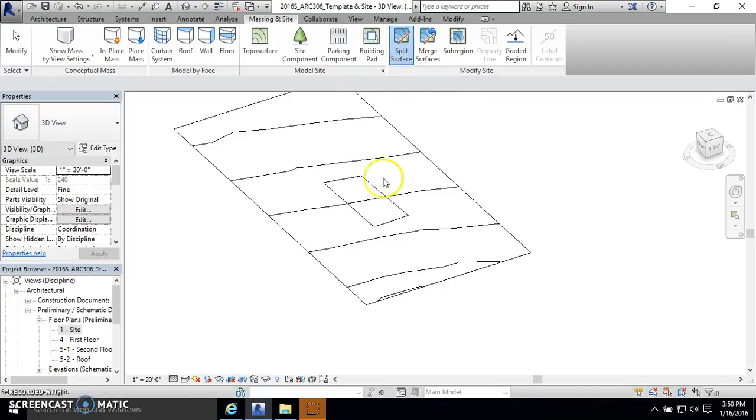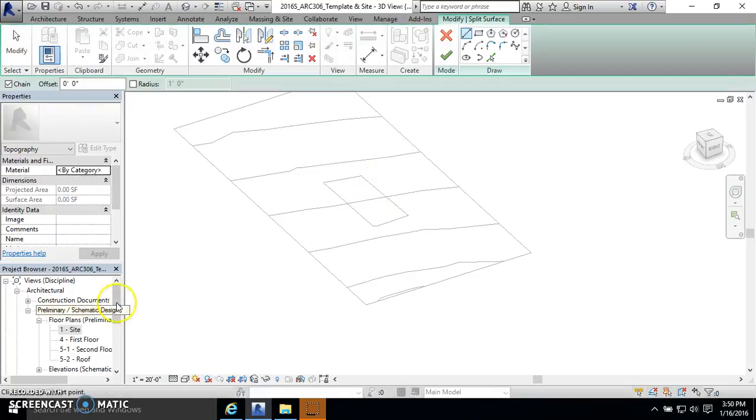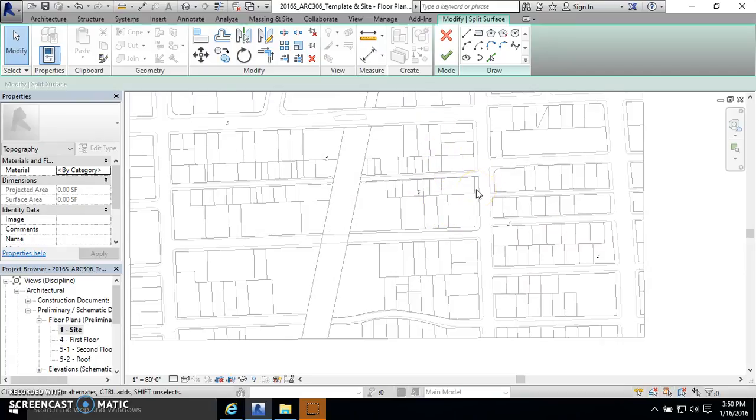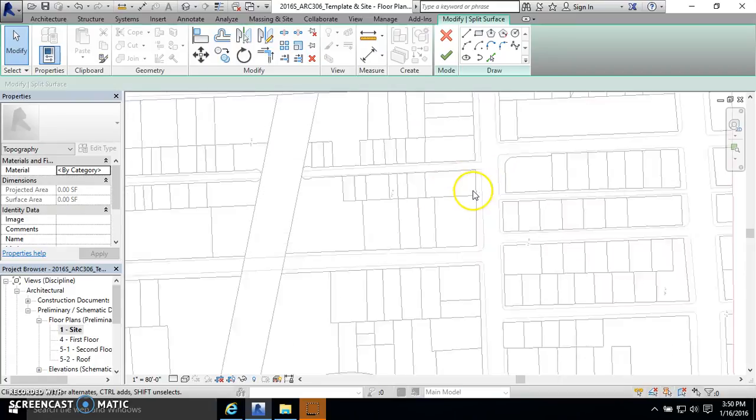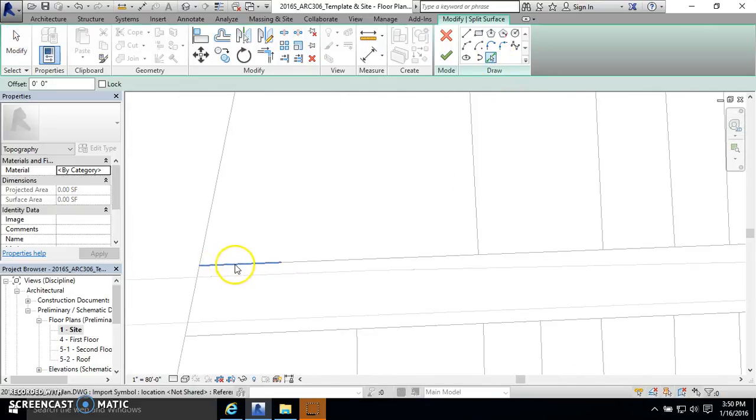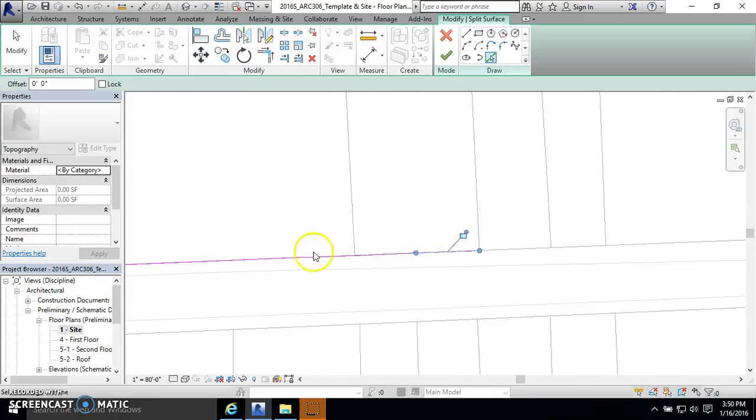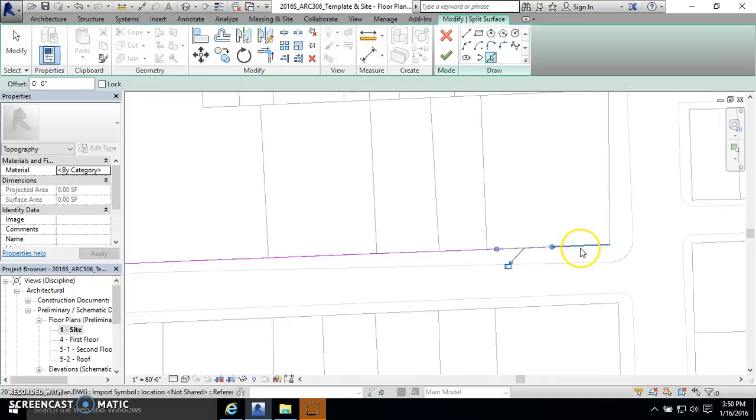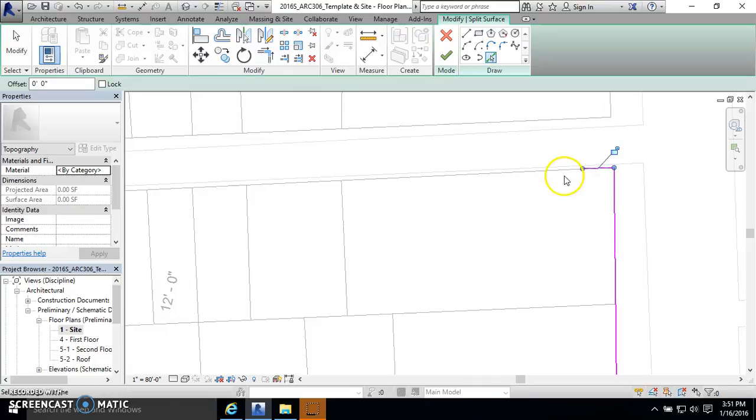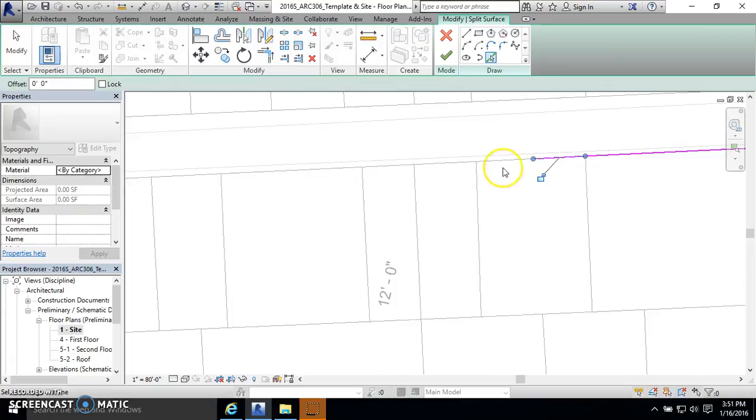So you always want to pick what you're splitting. So I want to split the smaller one, so I'm going to pick that one. And if you ever get confused, like I just did there, you can go to 3D view to see clearly what you want to pick. Since I'm used to Revit, I know what to click on if I ever have an issue. So I'm going to pick the outer ledge of all the parcel lines, so I can split those.